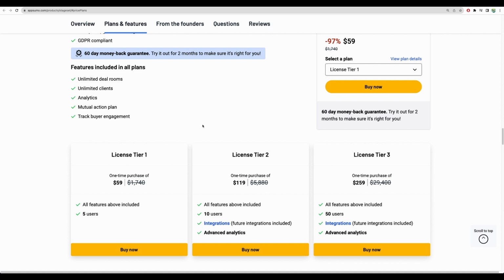Here are the license tiers. For the first one, for $59, you'll have all the features included, except integrations and advanced analytics. And I believe the go-to plan will be license tier 2, where you have more users and integrations with Calendly and your customer relationship management systems like HubSpot, for example.